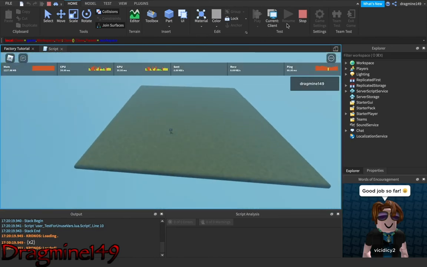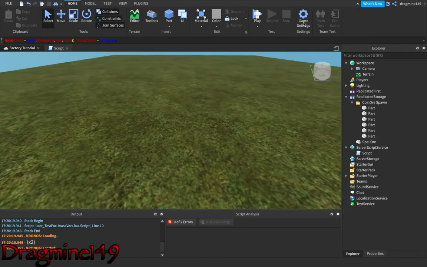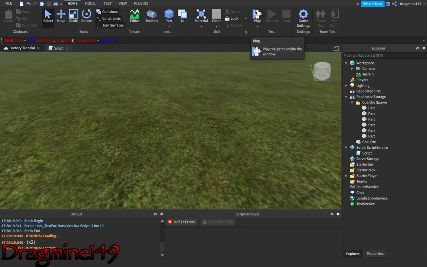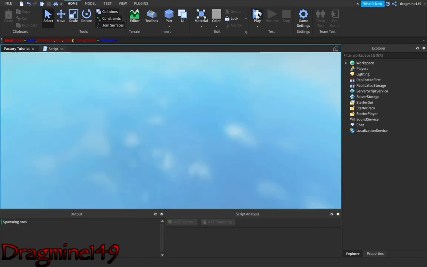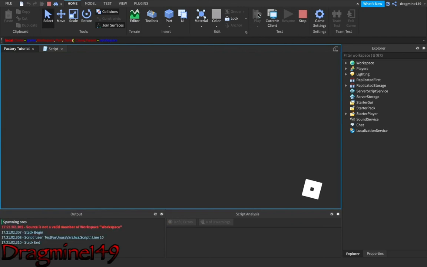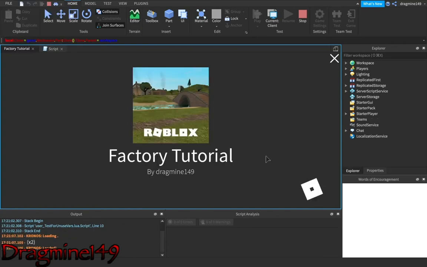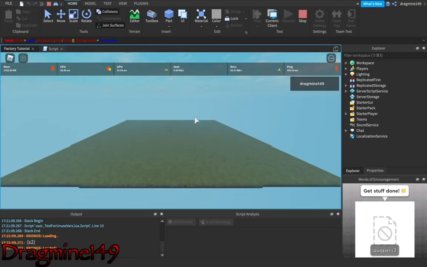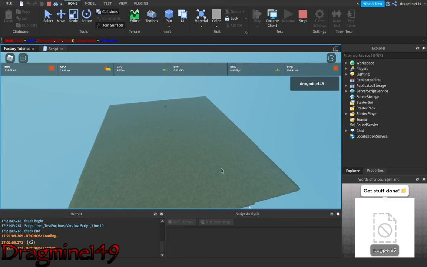And it should be random every time. So if we stop, then start again. It should have moved. Actually, it doesn't move. It should just spawn somewhere else. See, it spawned over there that time instead of back over here. So that works.